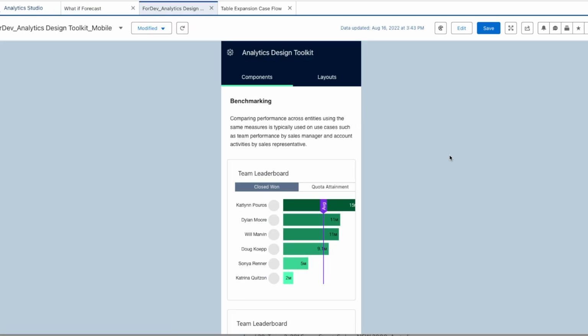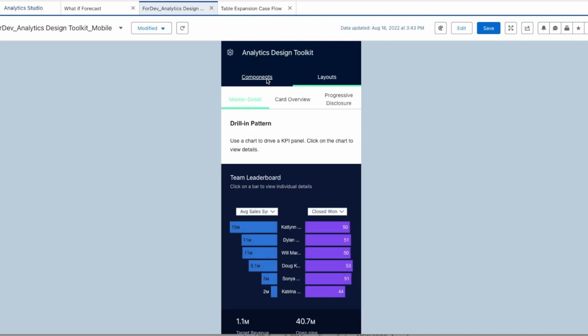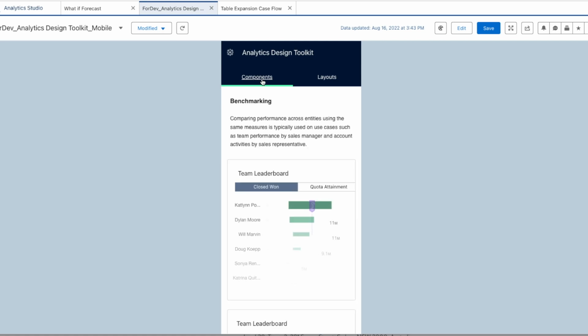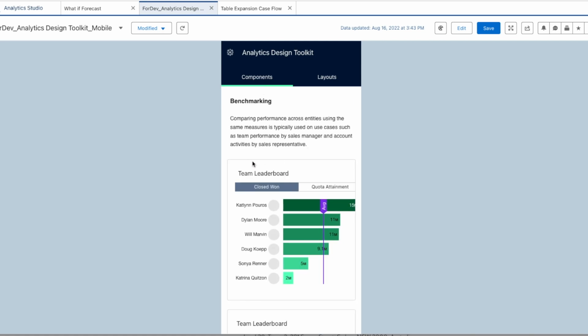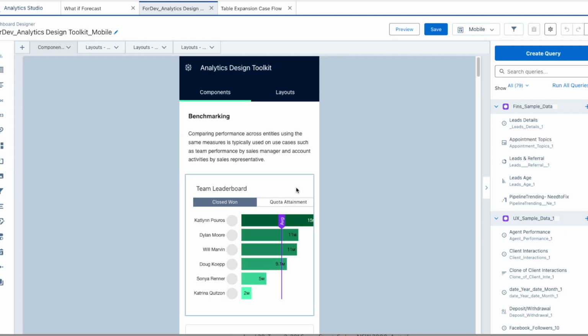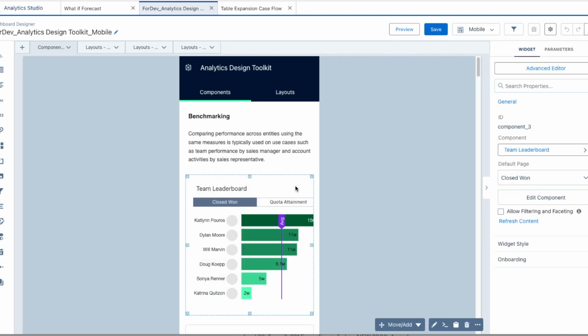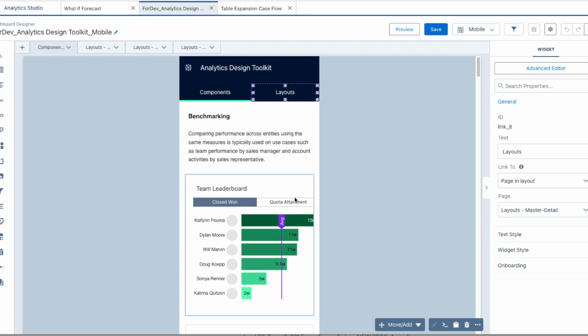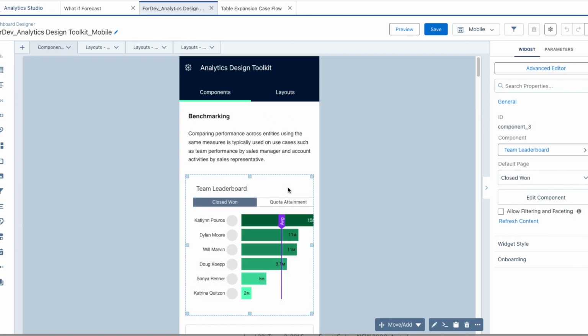Now we're going to look at components, and components allow you to create reusable assets that can be deployed throughout your analytics ecosystem via being embedded in dashboards. So we're looking at a mobile layout right here, as you can see. And what we have here is, you can think of this as a dashboard within a dashboard, because you can see that we have something here called a component.